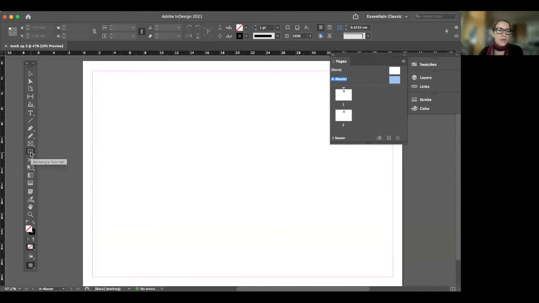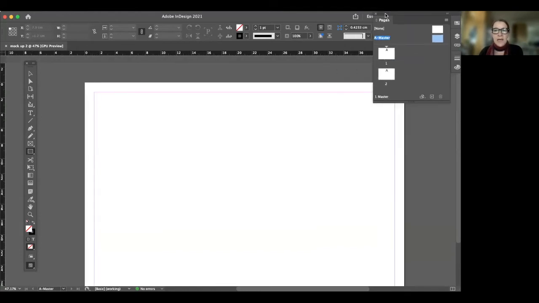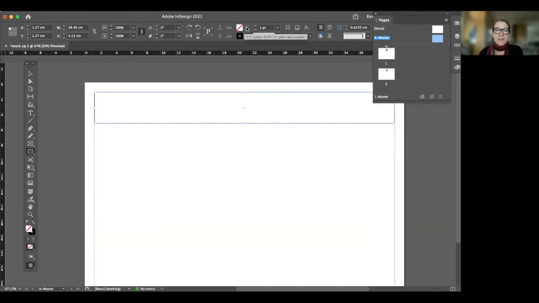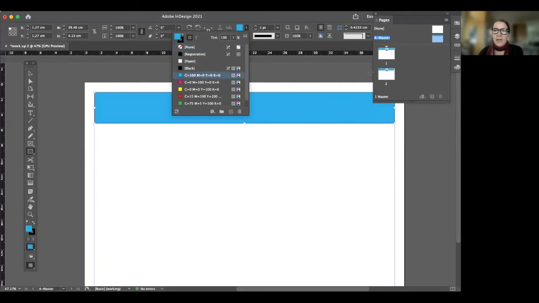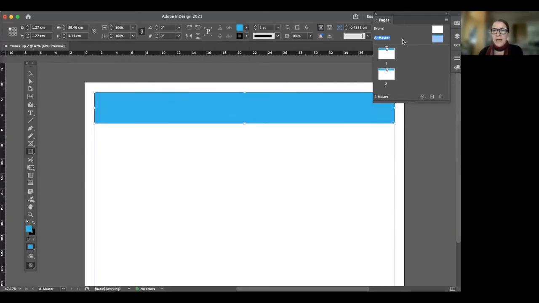Okay, so let's see what happens if I double click on my A master and I draw a box on it. So I'll click on my rectangle tool here, and let's just say this is going to be the rectangle that I'm going to put my main headings in. You'll notice that there's a box there, but there's no fill. That's because if I go up to here, the fill option has a red line through it, which means there is no fill. So if I click down and make it blue, now I have blue on my A master.